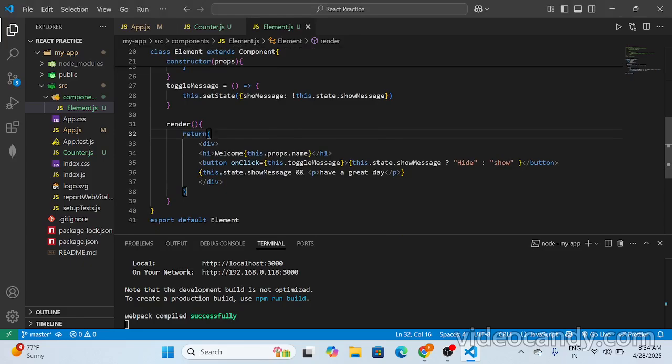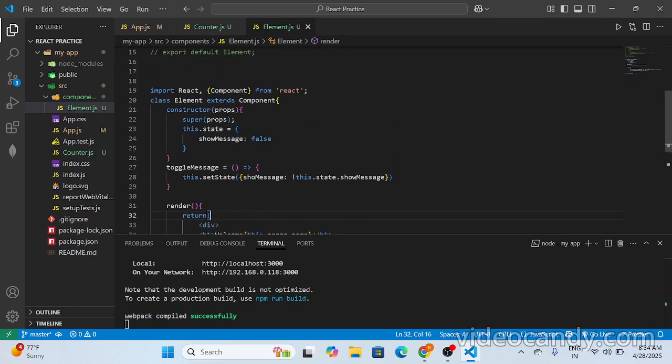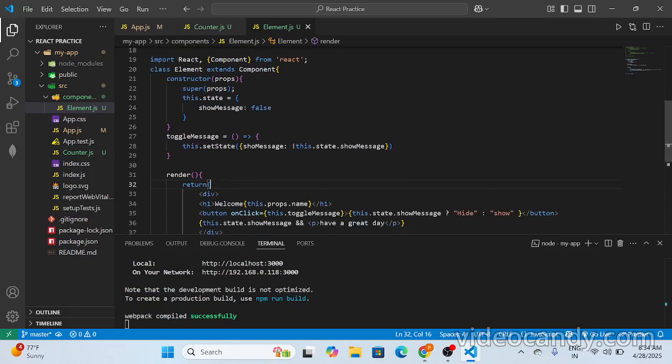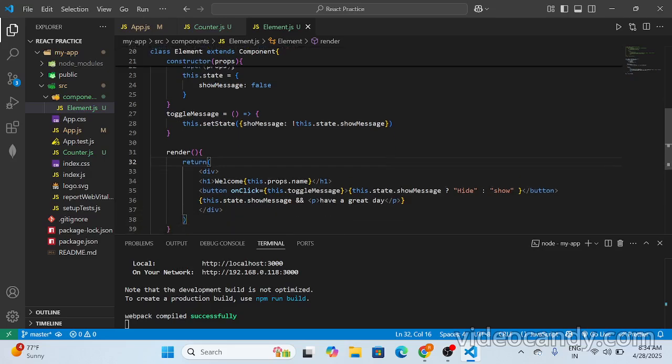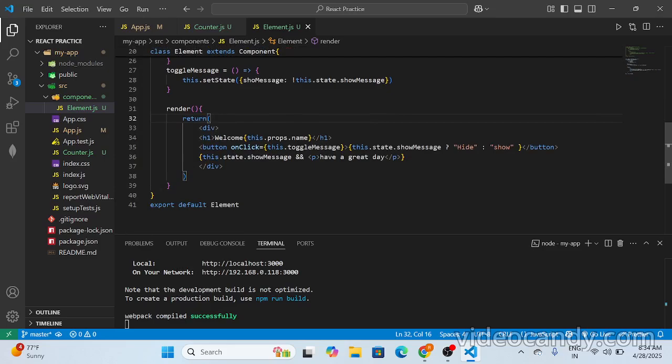Okay, so that's all about functional and class components. That is how we can use functional and class components. That is the syntax. We can use element, extends, component, and we can use constructor, props, and this.state. Basically, in a class component, we can use these.